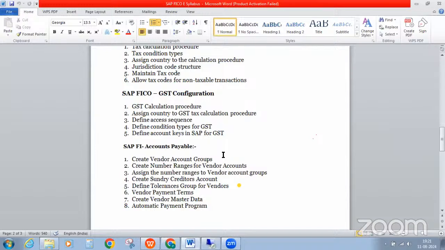Vendor payment term. So we are going to define and maintain the vendor payment terms like manual payment term and automatic payment program. We can define, then create vendor master data. So we are going to create different types of vendor master data for a company. Okay, मतलब business partner हम define करेंगे. Business partner is a person or a company who has got a business interest in a company.